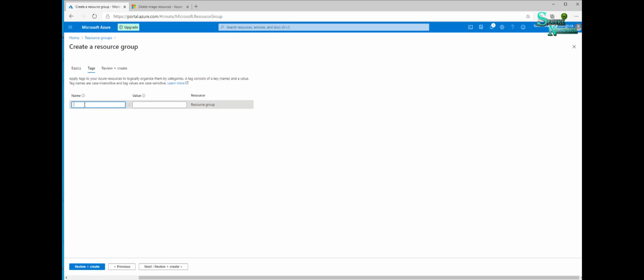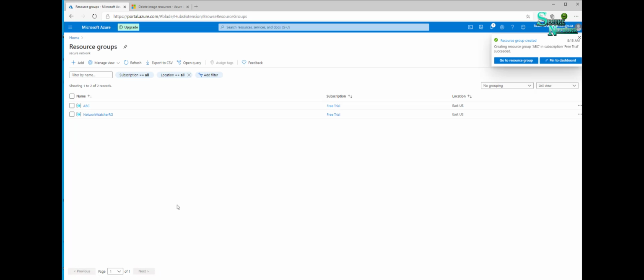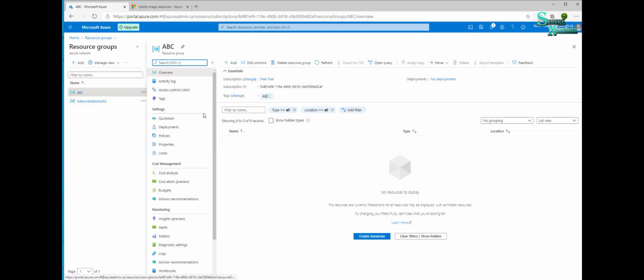For the tag, usually put ABC, and next, and then you see the validation passed, and then you create. So on our resource group, we click on the resource group. Now what we need to do is create a virtual machine.